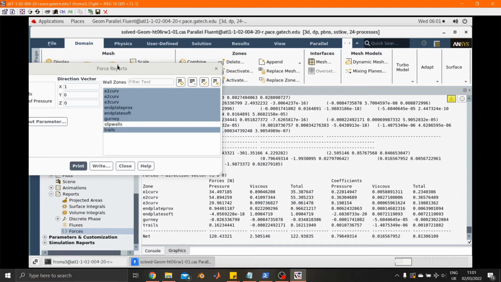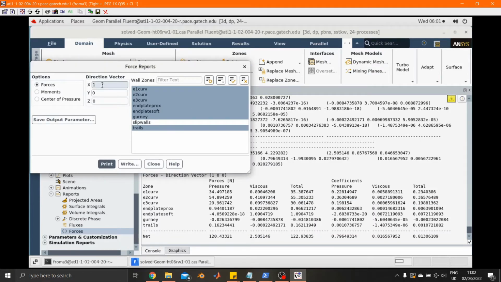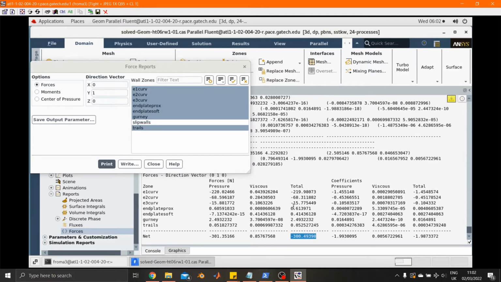Now, if we want to check for lift, we know the lift direction is the Y. So if we put 1 and 0 instead and print, we can see how much lift it's producing. Obviously, it's negative because it's producing downforce, which is a good sign. And remember, this is half. So if we double it, we're producing somewhere around 601 newtons of downforce at 80 kilometers an hour. So that's the way you find out forces.